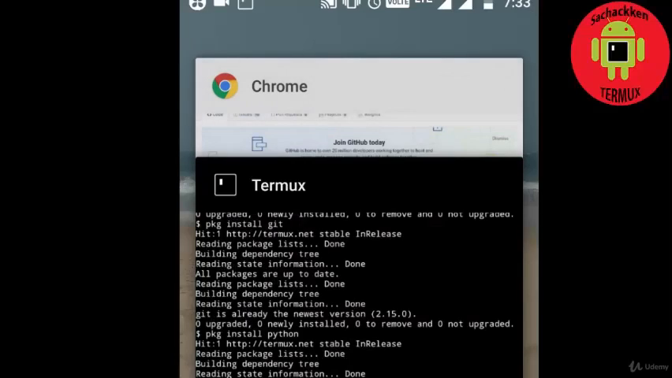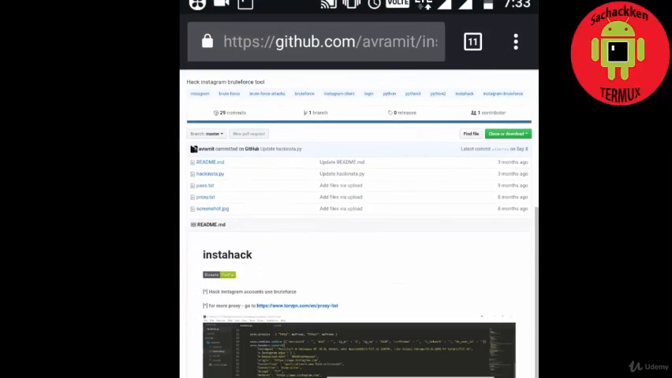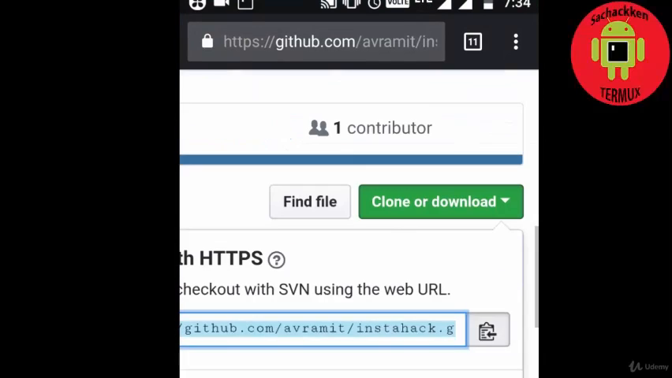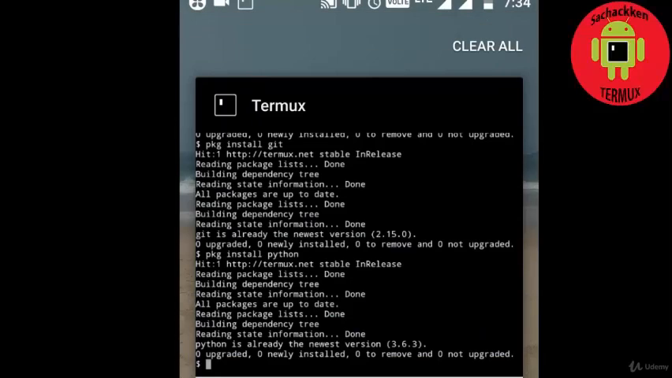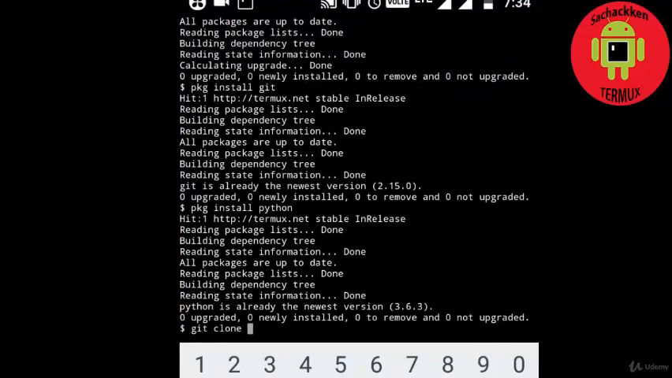Here is the Insta hack which is used for brute forcing the Instagram. You can see the terminal screenshot of how to do the attack. So now I'm going to copy the link and paste it in my Termux. Okay, now I'm going to paste it here and press enter.